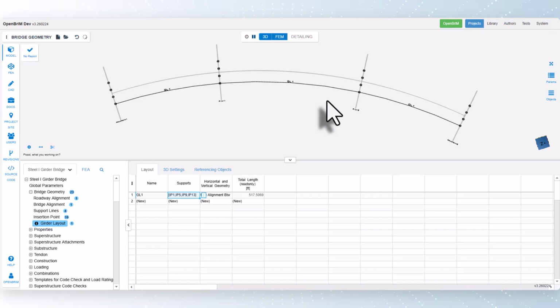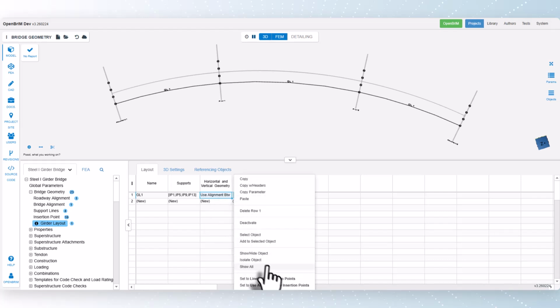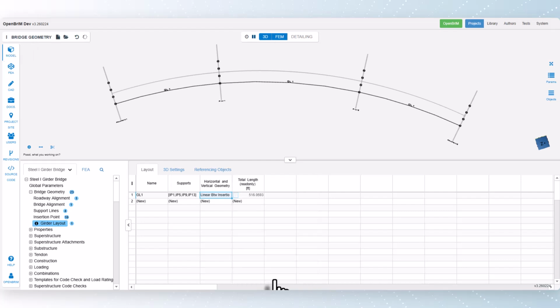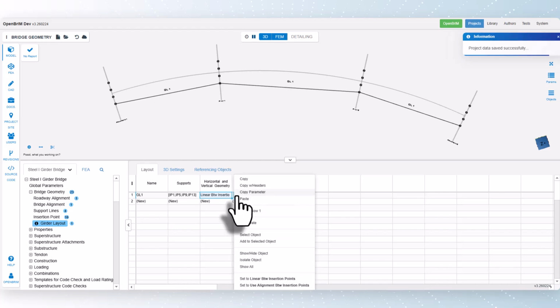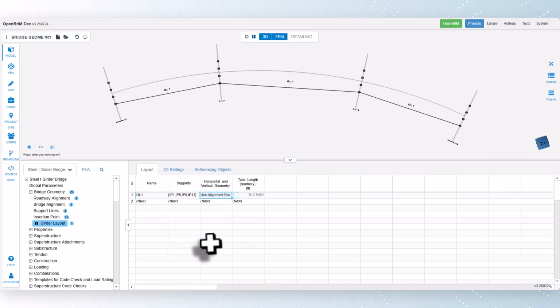When defining a girder, you may choose to align it along the alignment or define it as a straight line regardless of the alignment properties. This behavior is controlled via the horizontal and vertical geometry parameter. Click the three-dot icon button for this parameter. Selecting Linear Between Insertion Points from the interface will generate the girder layout linearly, independent of the alignment, as shown on the screen. Since the alignment properties are to be used in this project, click the three-dot icon button again and select Use Alignment Between Insertion Points.